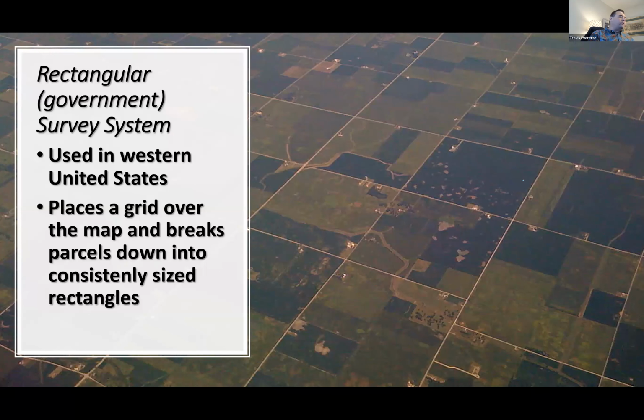Okay. Now, other states use the government rectangular survey. If you fly across the middle and western part of the United States and you looked out the window of the plane, most of you have seen something that looks like this. This is not accidental. These people did not just stumble into this. You do not find this in North Carolina.